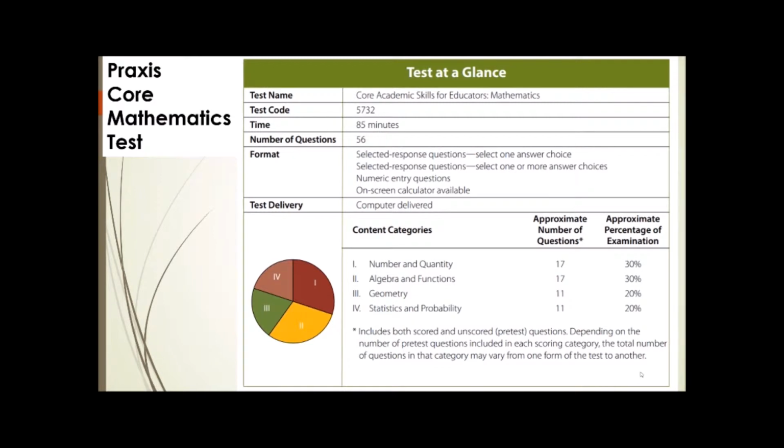The math test is test code 5732, 85 minutes, 56 questions. The format is selected response questions, where you select one answer choice, selected response questions, where you can select one or more answer choices, numeric entry questions, and an on-screen calculator. The content categories are number and quantity, algebra and functions, geometry, and statistics and probability.